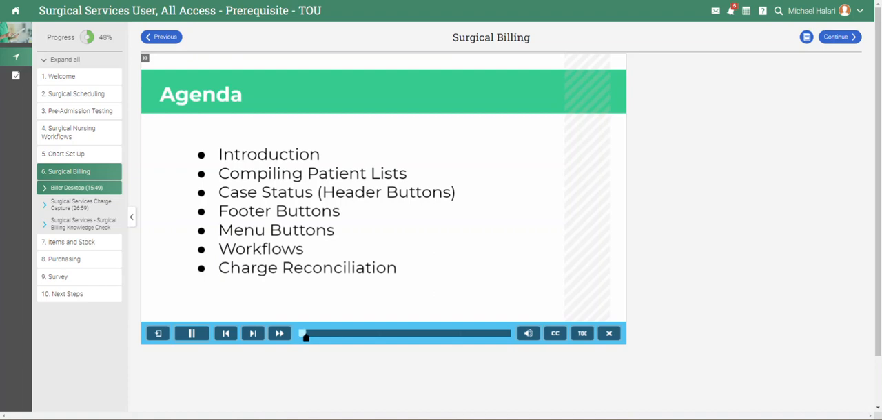We'll also discuss charge reconciliation. Please be aware that this tutorial assumes the audience has knowledge of the surgical tracker and the embedded nursing documentation tools. Implementation customers should attend Applications 1 training before viewing this tutorial.